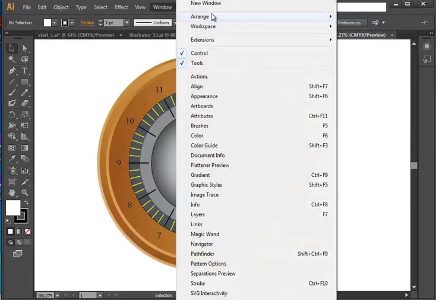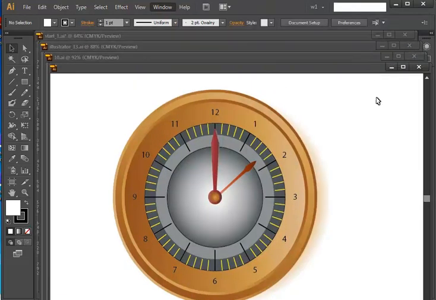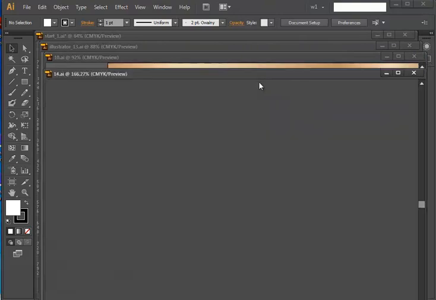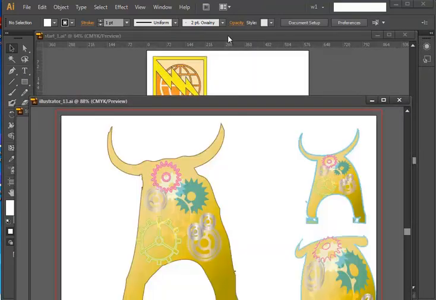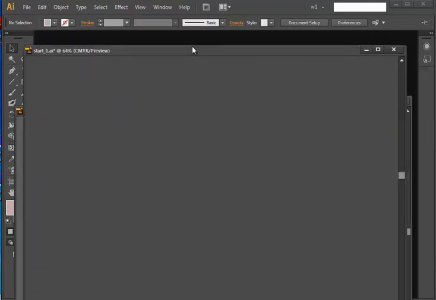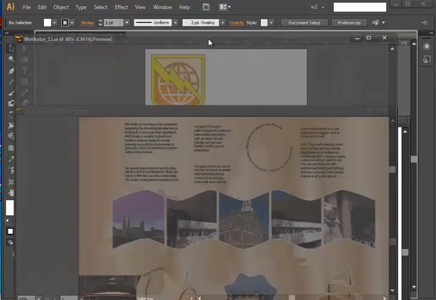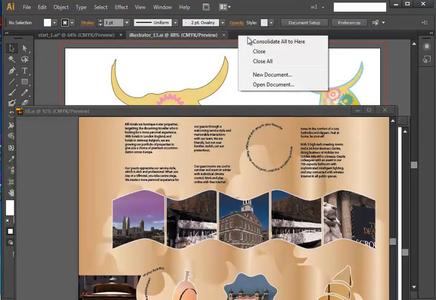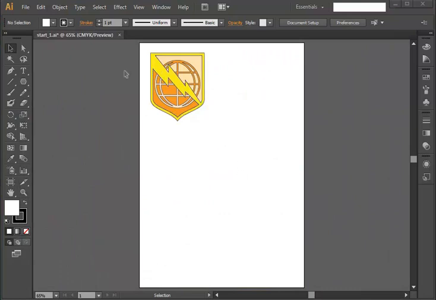To convert all tabs into windows, go to the Window menu, then Arrange, and click on Float All in Windows. Now all the documents are presented as separate windows. When we click on a document, it will come to the foreground. Now we can convert them to tabs by clicking on the tab bar with the right mouse button and then choosing the option Consolidate All to Here.